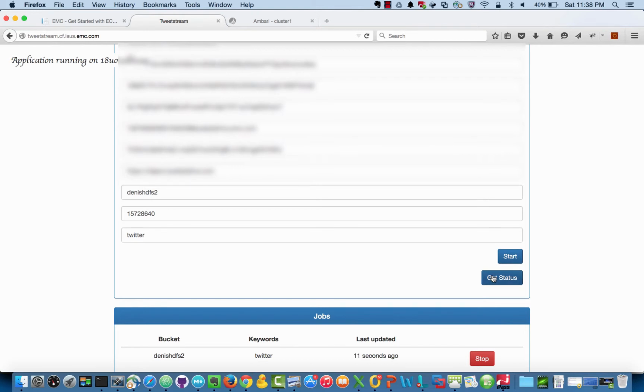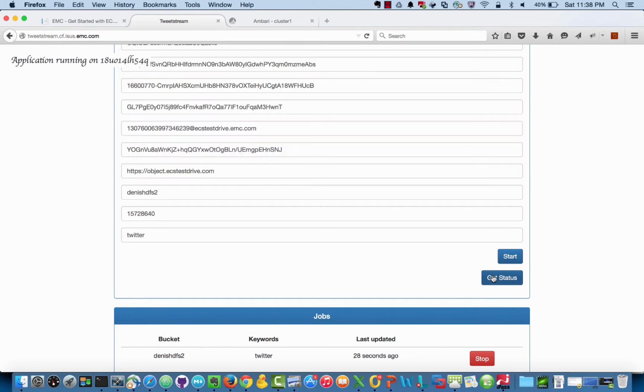Indicate your ECS and Twitter credentials, the name of the S3 bucket you created with s3curl, and the object size. This is the size of the objects you want to create on ECS. I recommend using 15 megabytes. Finally, indicate one or several keywords. If you have no idea, just use Twitter. It will generate a new 15 megabyte object every few minutes with this keyword.